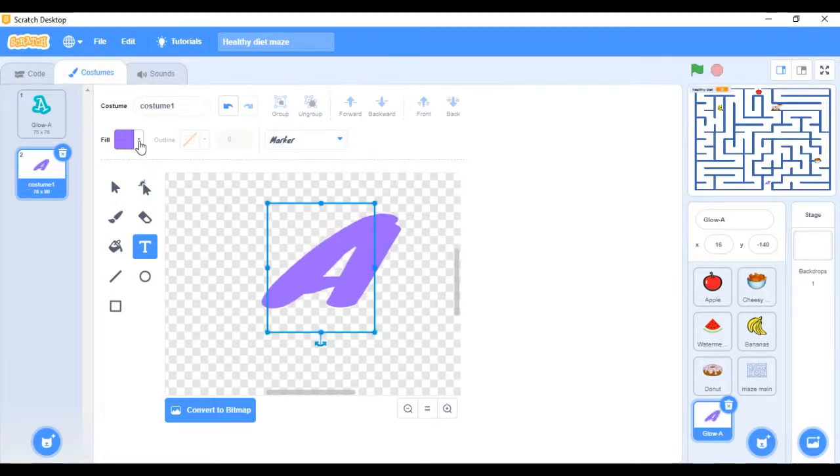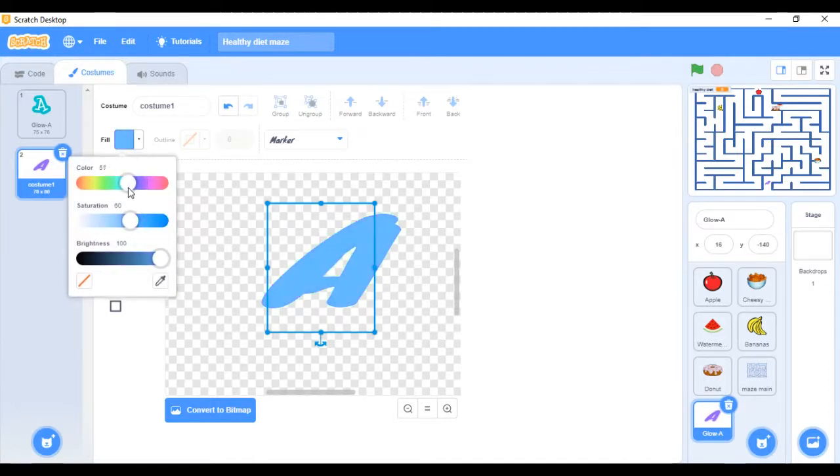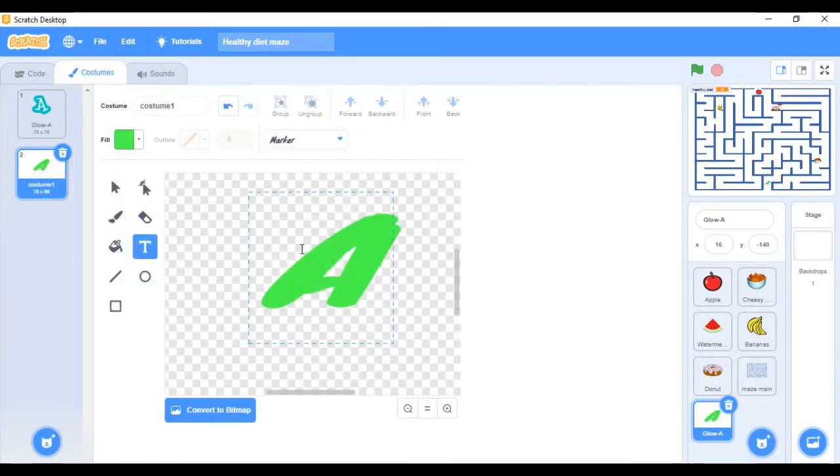And then I can even change the color. Maybe I make it red or greenish. Yes. And then I'm able to work on the costumes. So if I don't have a costume, then I give it a name. Maybe I can call it Glow 2 because you already have Glow 1. So we have Glow 2.